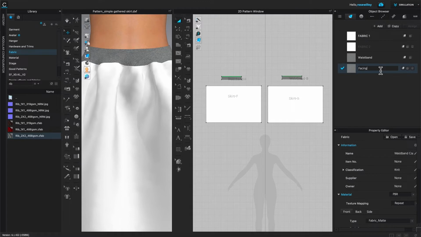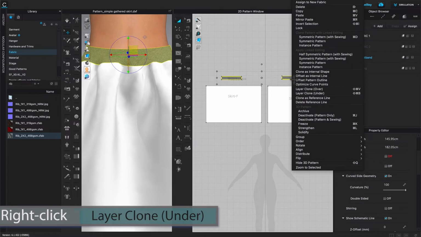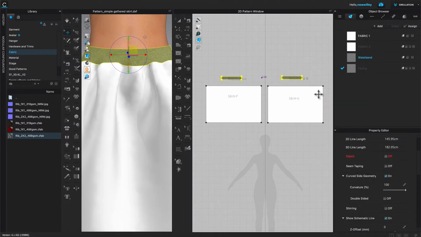Then I'm going to press return or enter on the keyboard to confirm. After that, I'm going to create a copy of this waistband to create a facing. To do that, I'm going to marquee select both of these waistbands, right click, and select Layer Clone Under. Okay. Alright, let me place it down here.